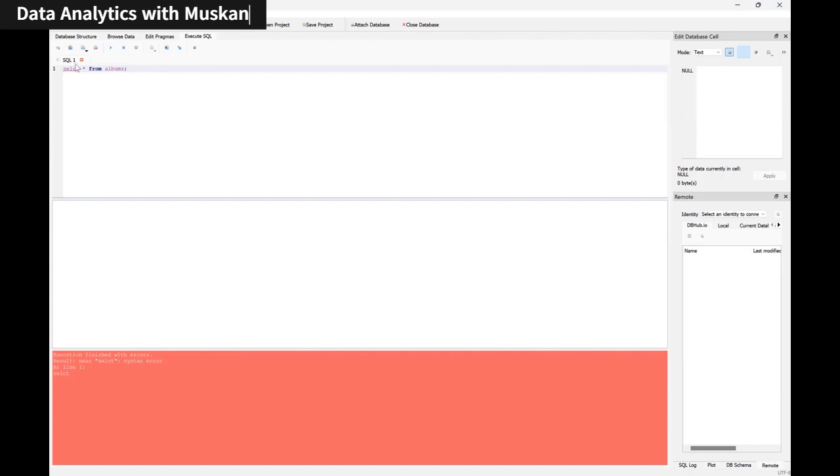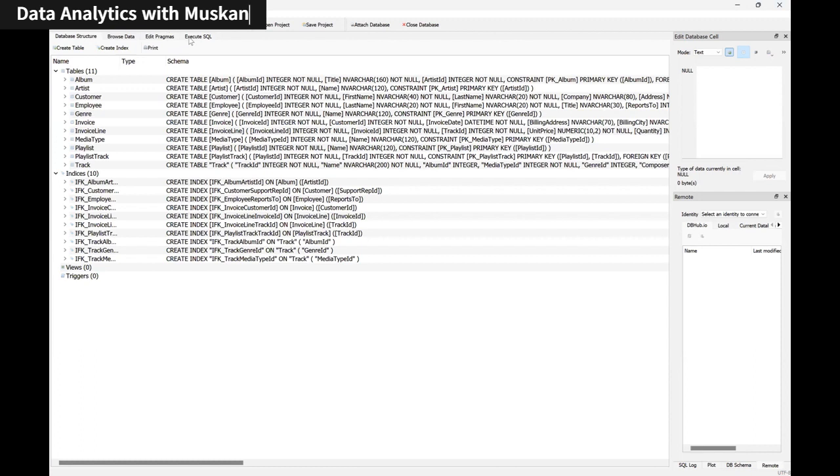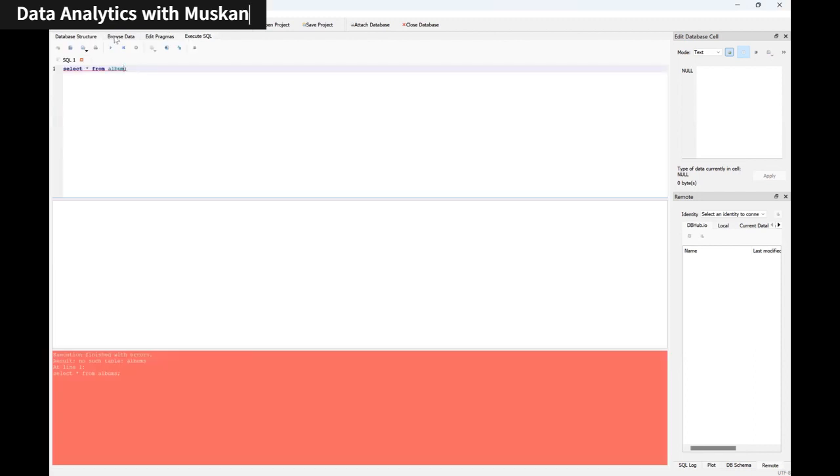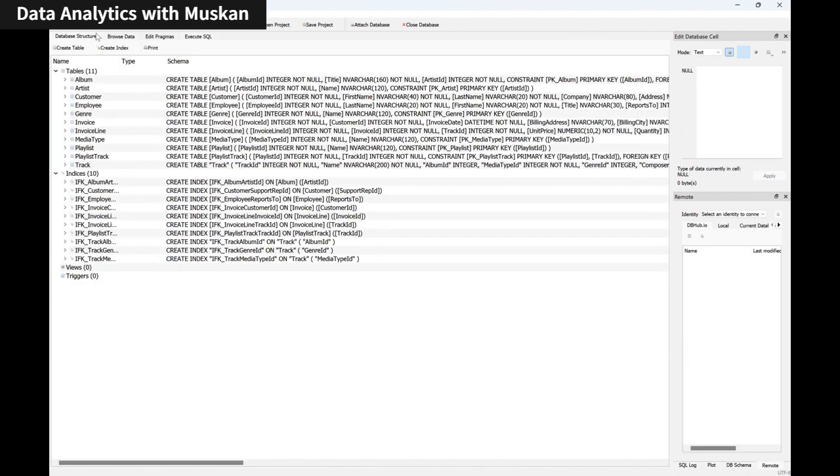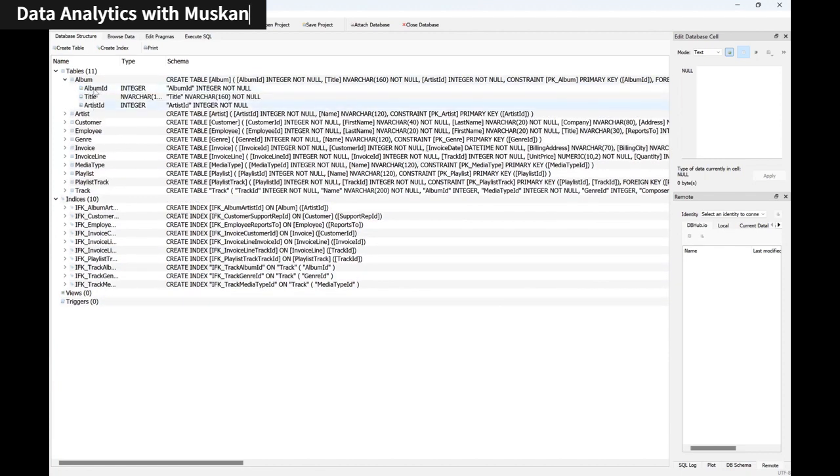Let me see the table first. Album is its name. If I run this, this is the table album that I have. In SQLite, if you want to get familiar with the interface, you can go to the database structure and see what tables you have. If you click on this, you will also get the columns that we have.